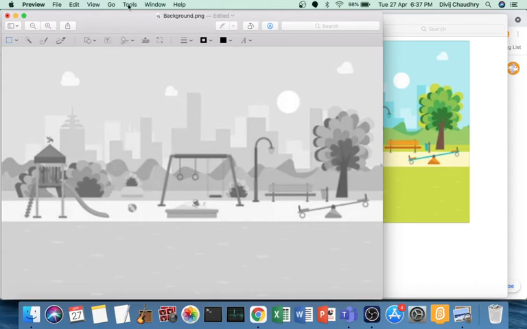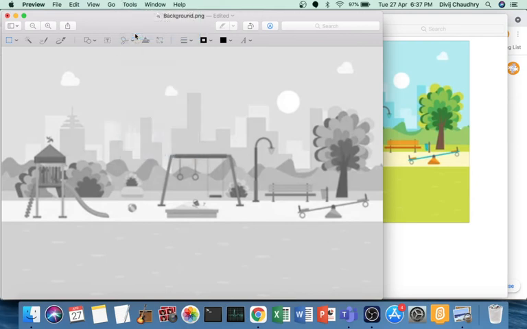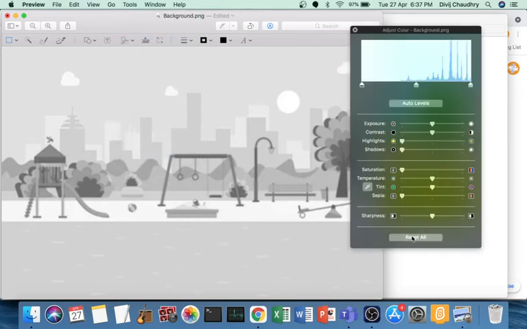So once I have made it black and white and I close this place, you want to make it back to normal. So click on Adjust Color again and over here click on Reset All and it's good as new.